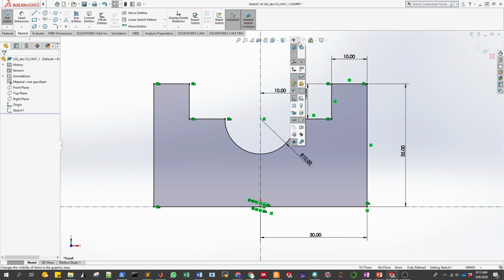Another thing that you would like to have here is activate the view sketch relations. Those are these green boxes in the sketch that show any relation between lines and points by clicking here, view sketch relations.